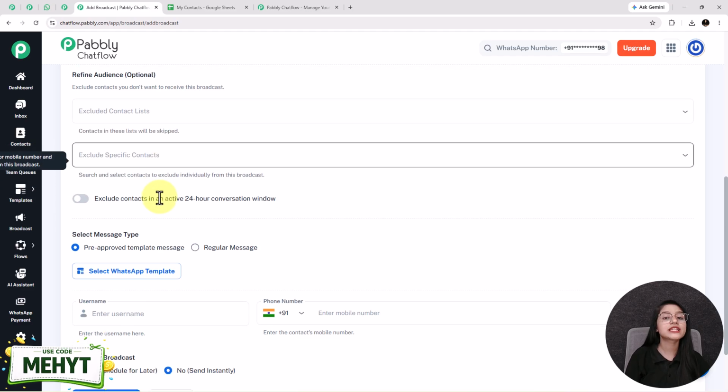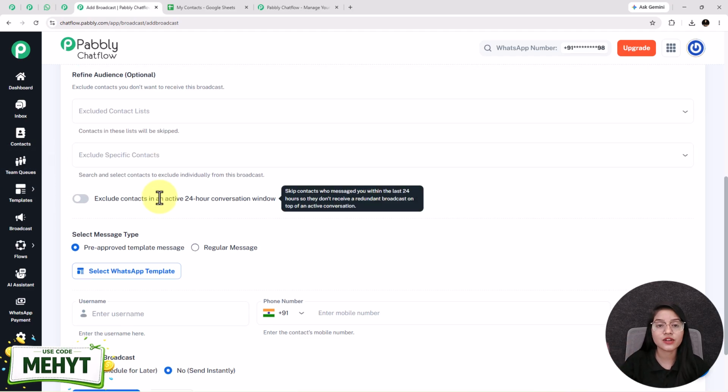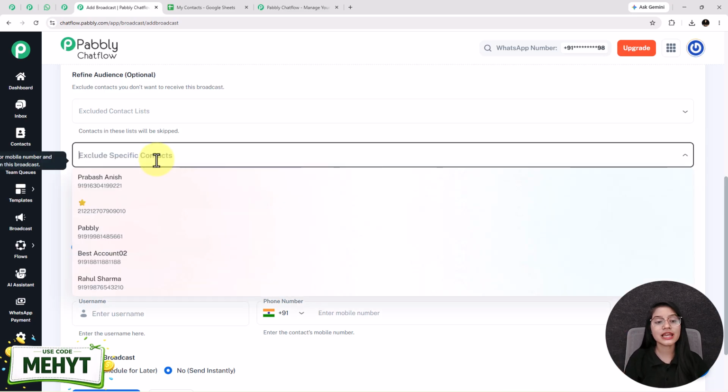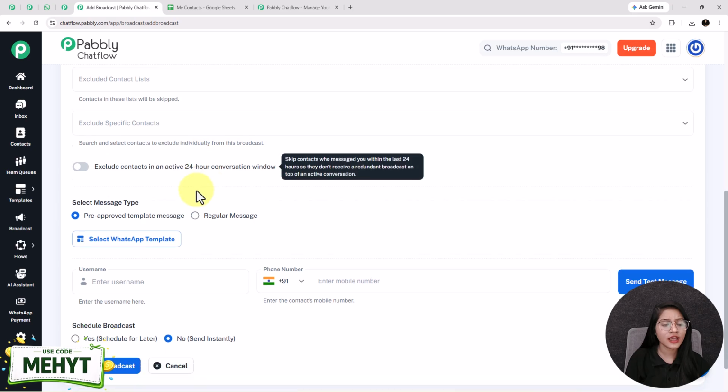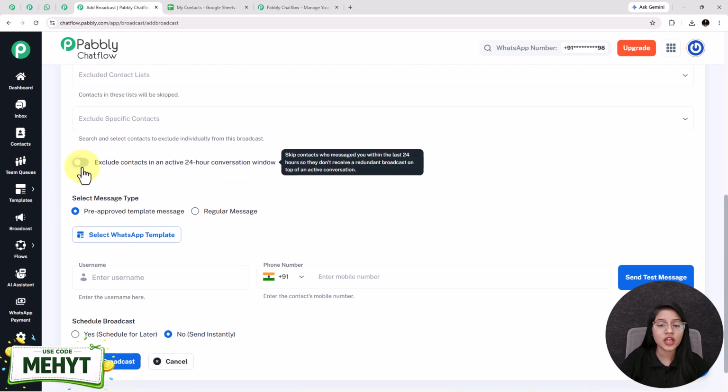And if you want to exclude specific contacts that will not receive the broadcast, then you can select those contacts from this drop down. I am not selecting anyone. After that, you can enable this toggle if you want to skip the contacts who messaged you within the last 24 hours, so they don't receive the broadcast message again.